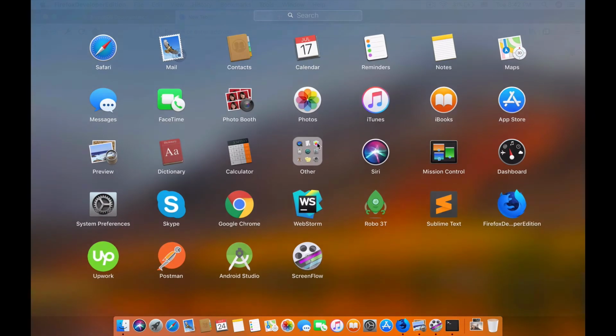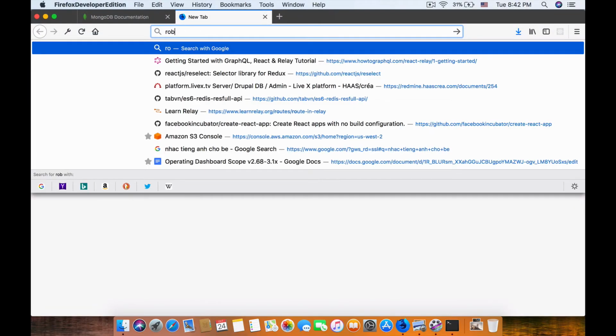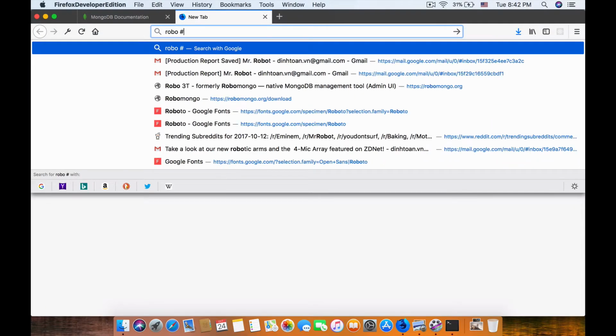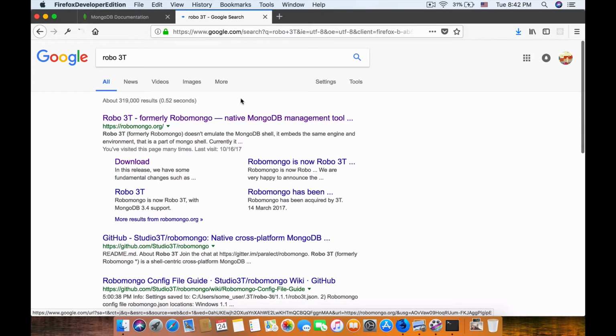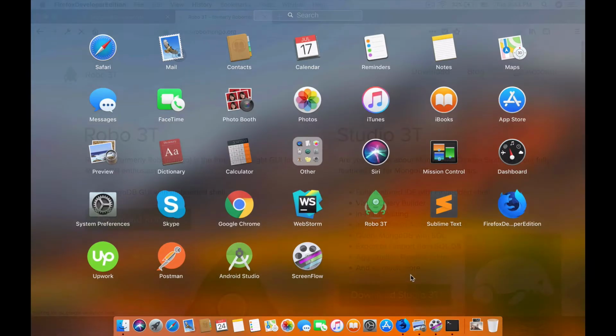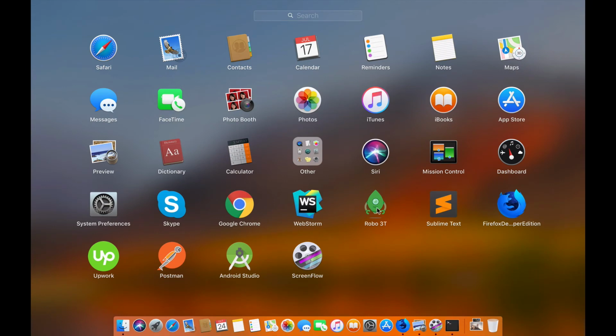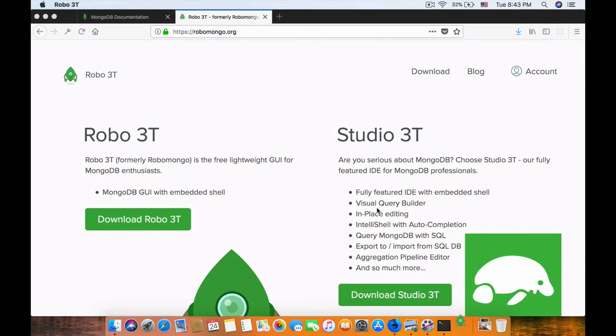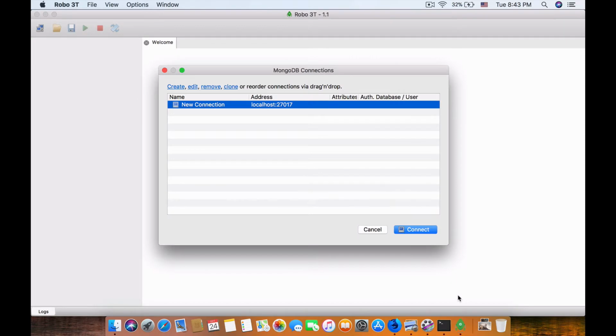I use a MongoDB client to view the database, and that is Robo 3T. You can download Robo 3T, this client for MongoDB, here at robomongo.org. I already installed it on my Mac, so let me open that.